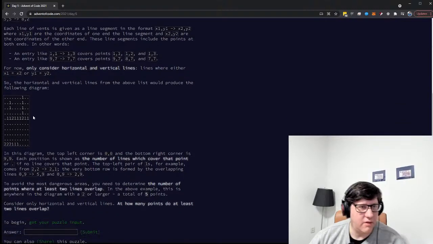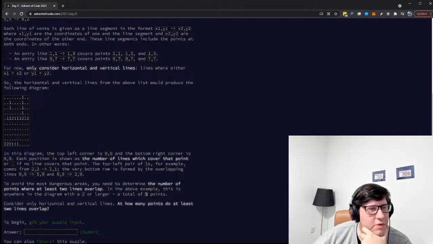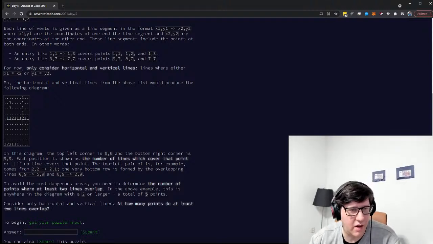The horizontal and vertical lines from the above list would produce the following diagram. In this diagram, the top left corner is 0,0 and the bottom right corner is 9,9. Each position is shown as the number of lines which cover that point, or a dot if no line covers that point. The top left pair of ones, for example, comes from 2,2 to 2,1. The very bottom row, yeah?